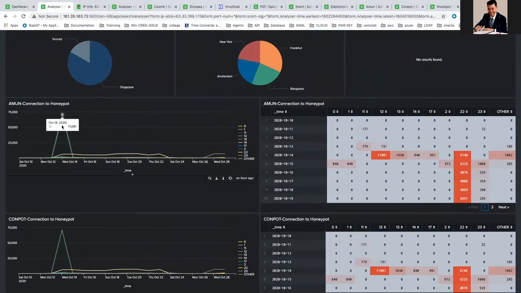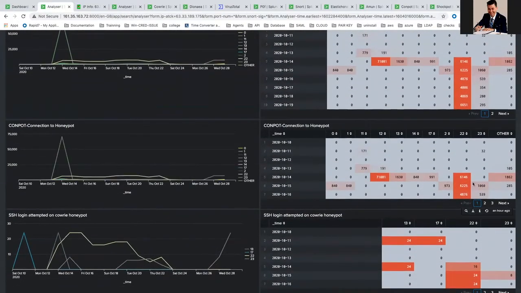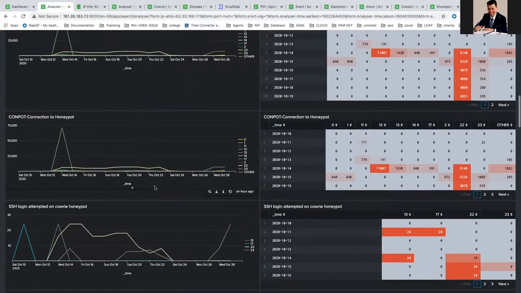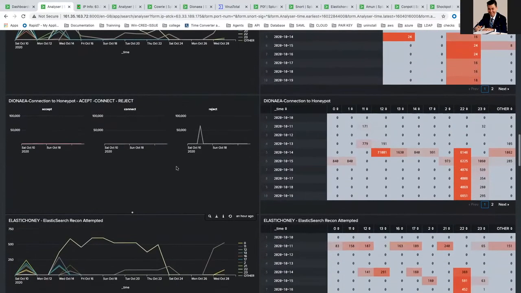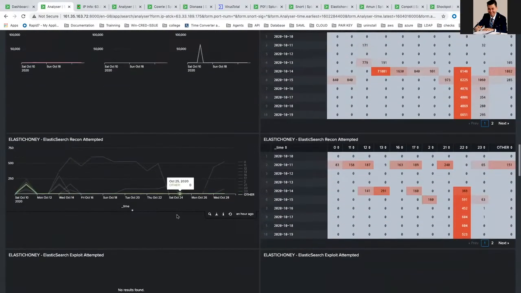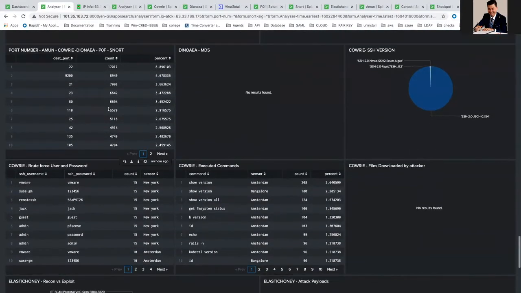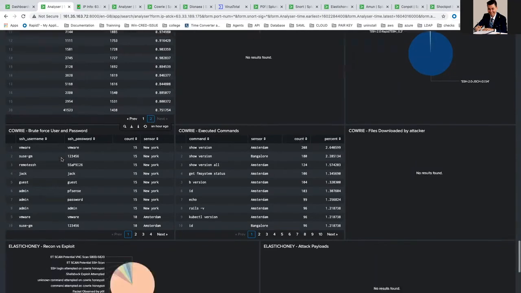We can see that he made connections to the honeypot a few times, and we can narrow down when he started to have connections and at what time. We can see that he was rejected sometimes, and going down, you can see all the ports that he exploited. So we have 22, 21, 23, 80. We have all the ports listed in here.